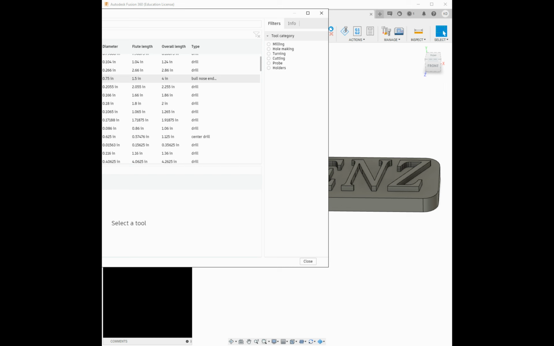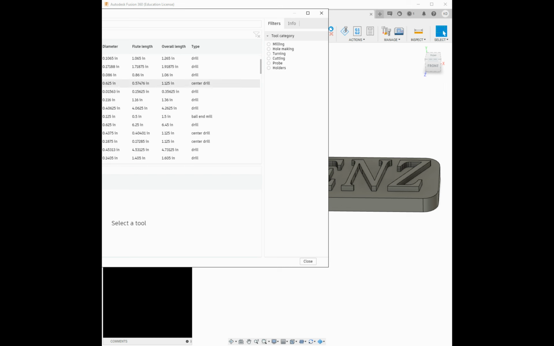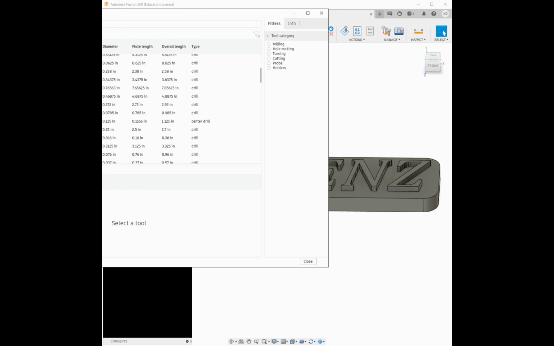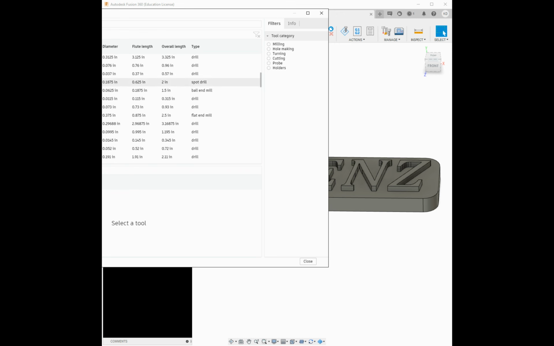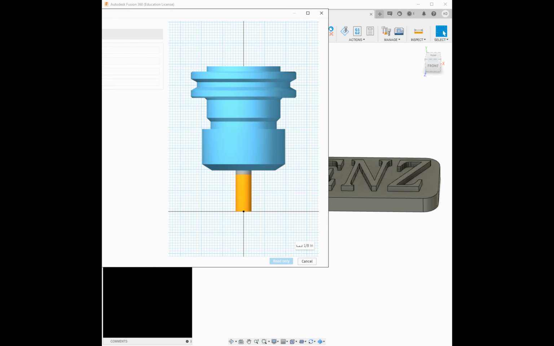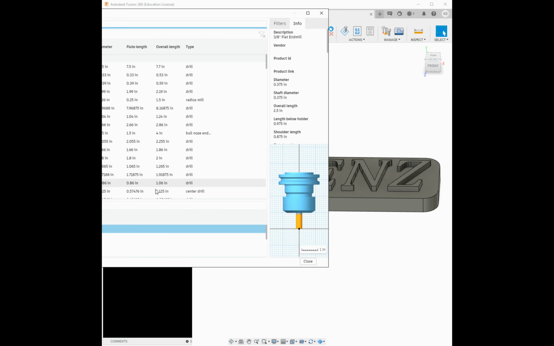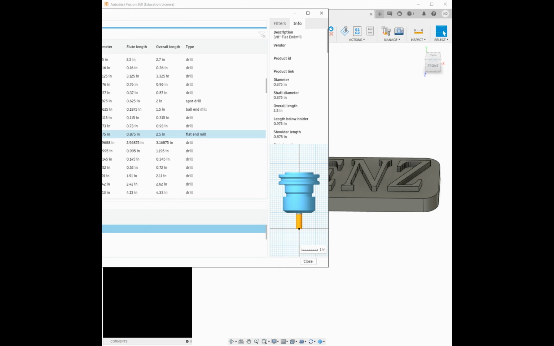There's a 3/4 end mill here. Oh, that's a bull nose. Let me see if I can just find a standard end mill. Ball end mill. Here's a flat end mill. So we're going to use this to create what we want. So I'm going to select this. Oh, go back. Where'd it go? There it is.